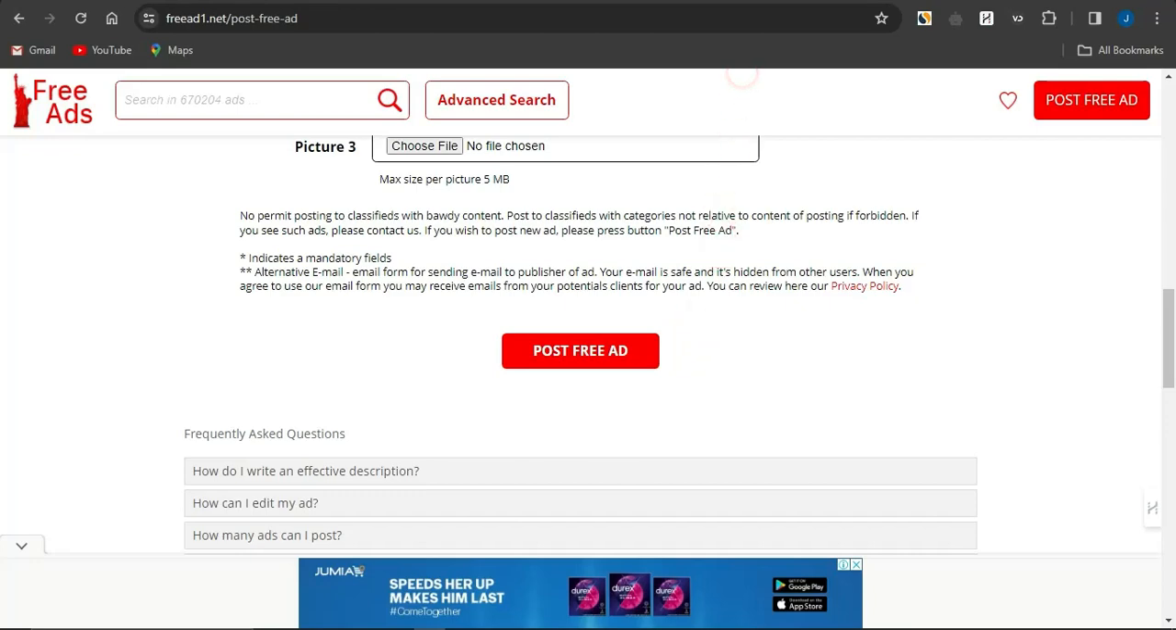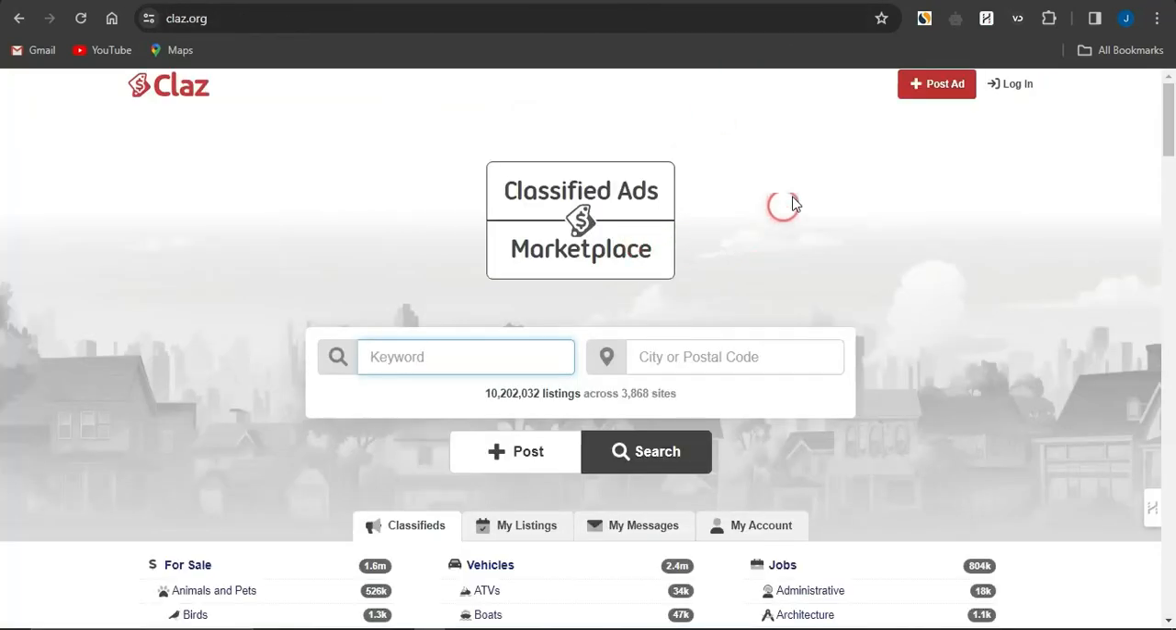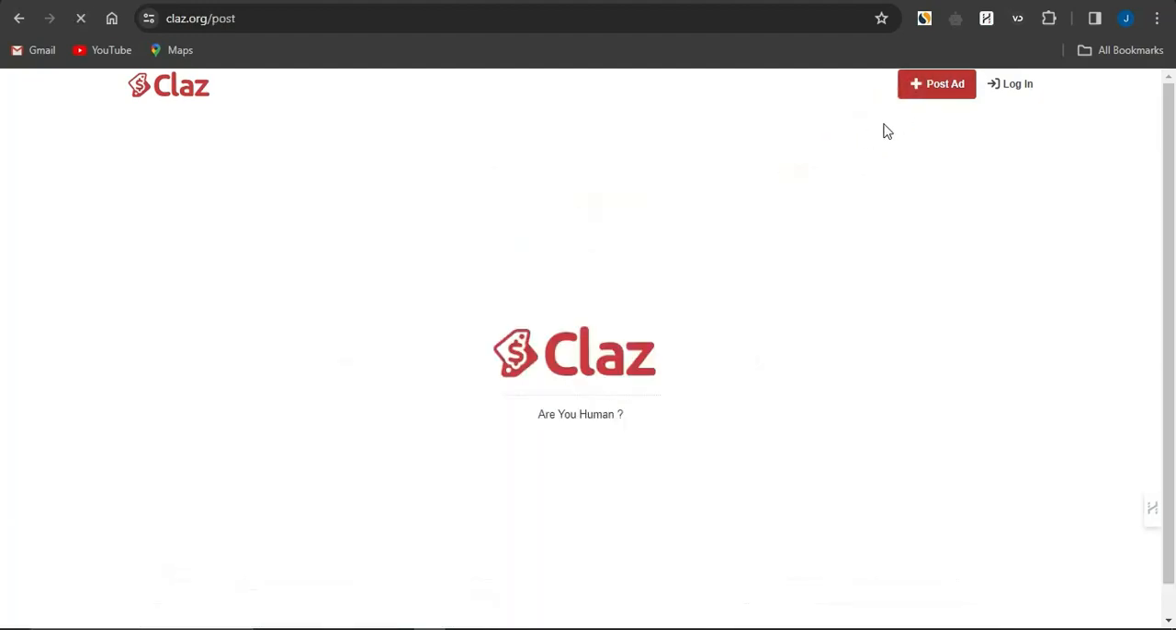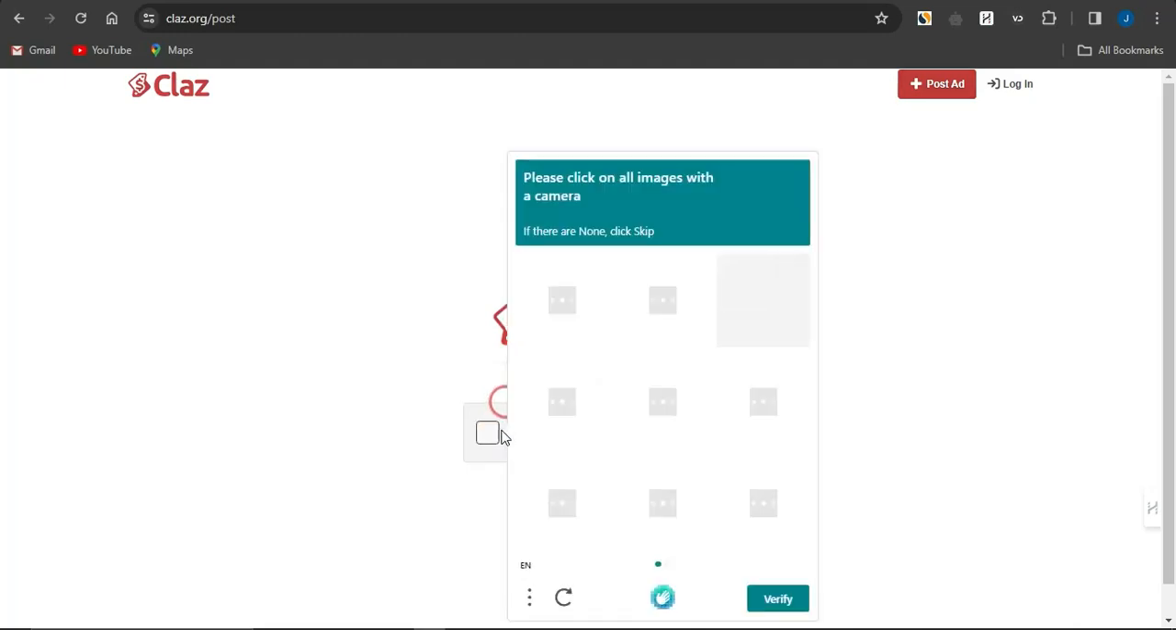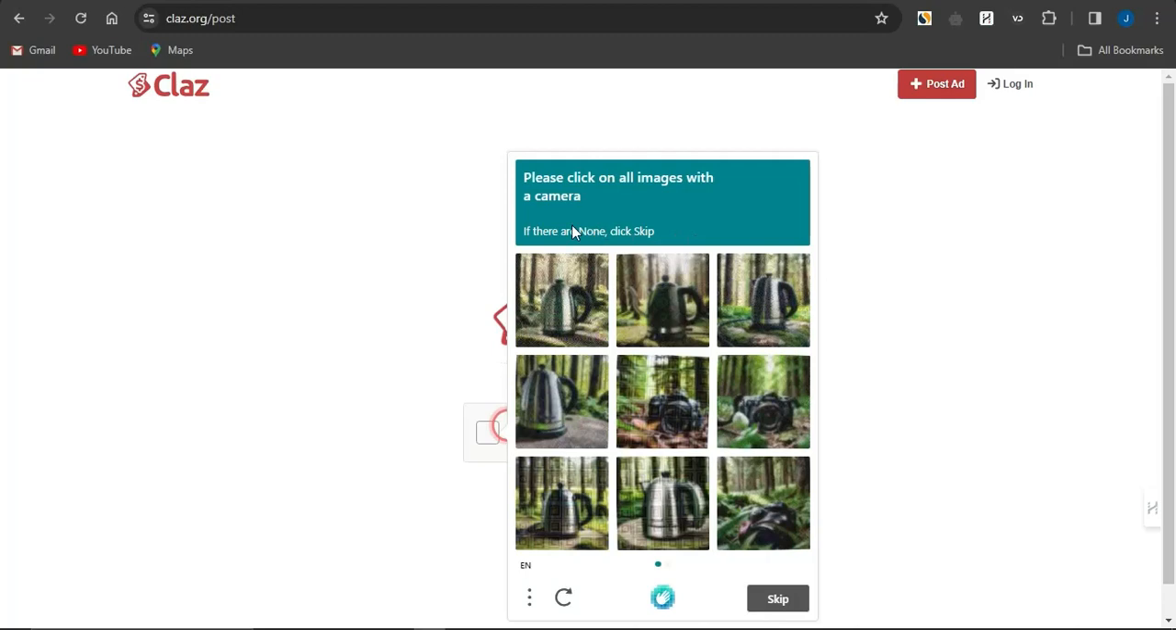The fourth one right here is called the class.org. Now with class.org, you also want to click on post ad right there at the top right corner of the screen. In some cases, you might be required to complete a simple captcha right here to prove that you are a human. And you can see right now that if I do click on this right here, it's going to require me to complete a simple captcha.